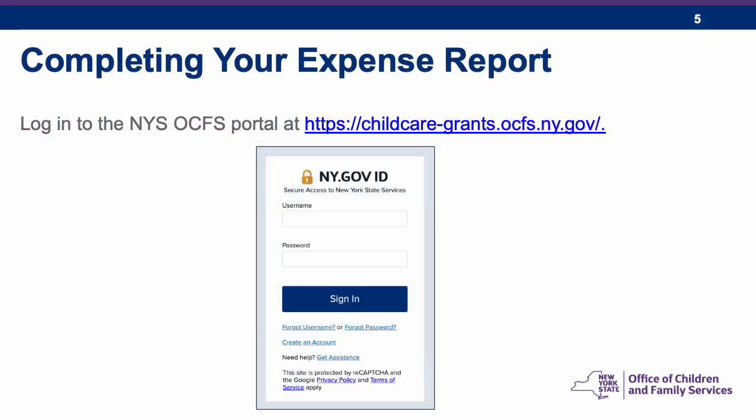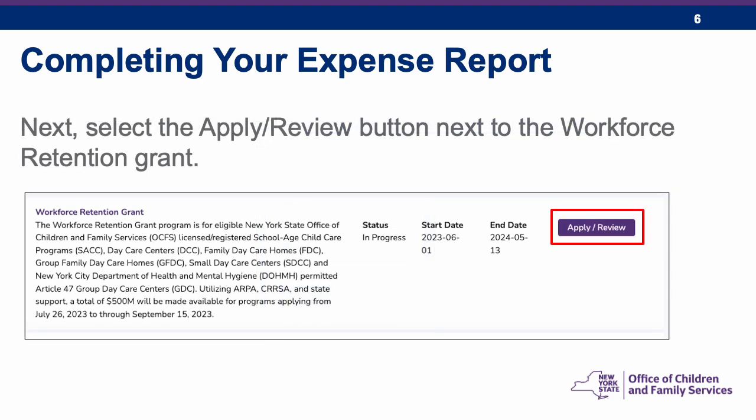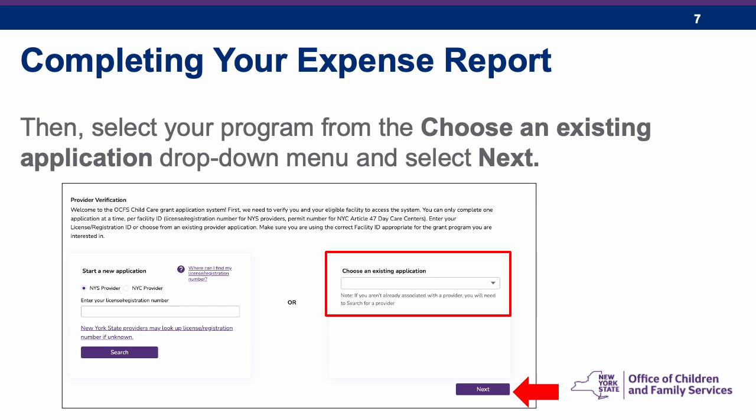To complete your expense report, log in to the New York State OCFS Grant Portal at childcare-grants.ocfs.ny.gov. Next, select the Apply/Review button next to the Workforce Retention Grant. Then, select your program from the Choose an Existing Application drop-down menu and select Next.